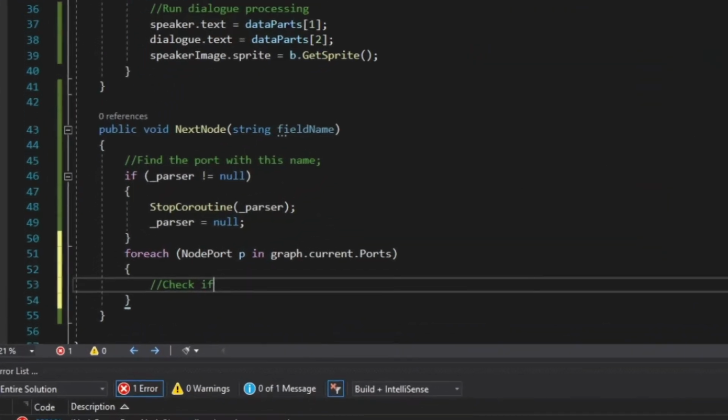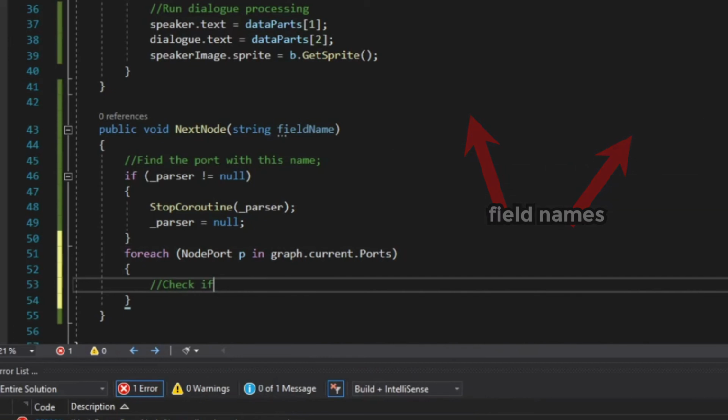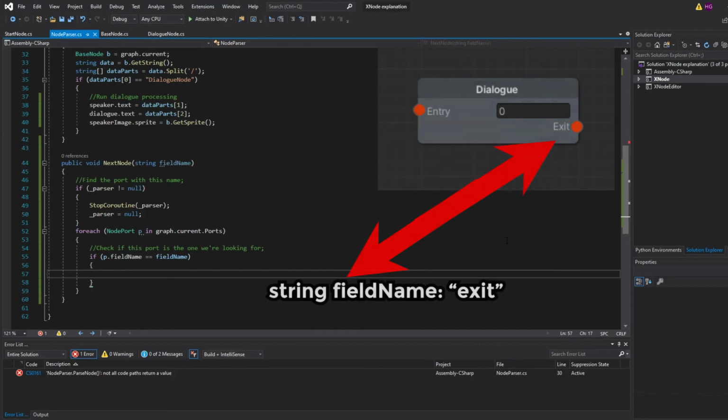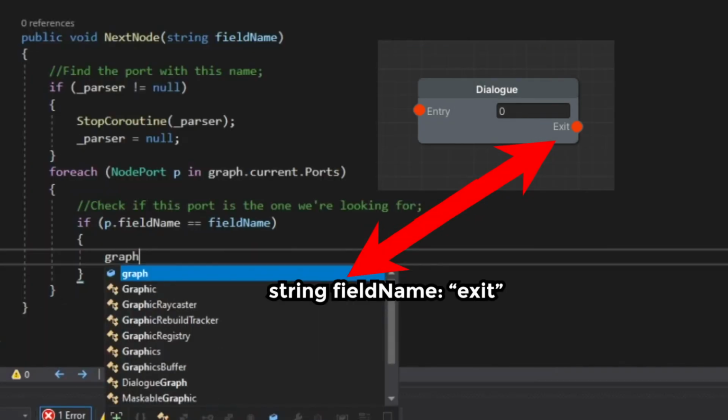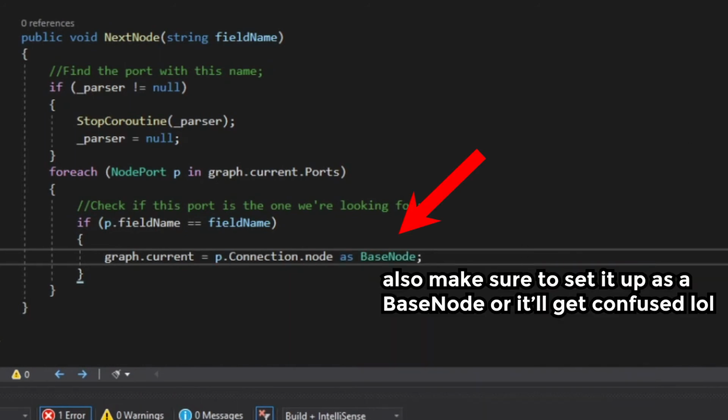Node ports in xNode are the little red dots on either side of the node. You can have as many inputs and outputs as you want, but we generally want a specific port. This is what the field name string we passed this function earlier is for. We can run an if statement, if p.fieldName == fieldName, to check whether this is the port we're looking for. And if it is, we can get the node that it connects to by assigning graph.current to equal p.connection.node. Make sure to put another break statement.